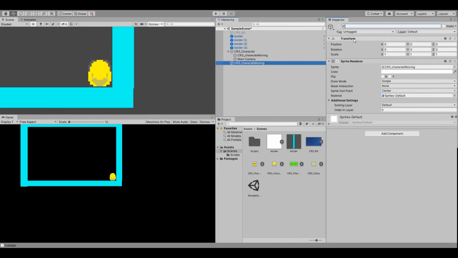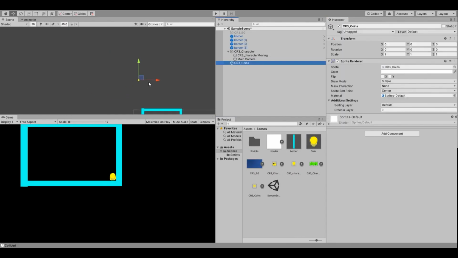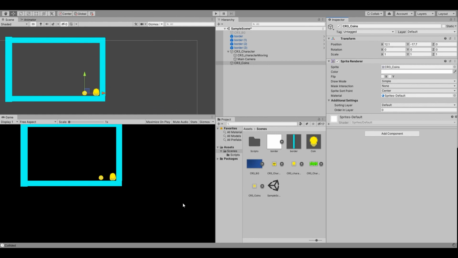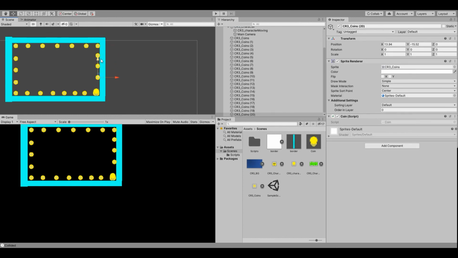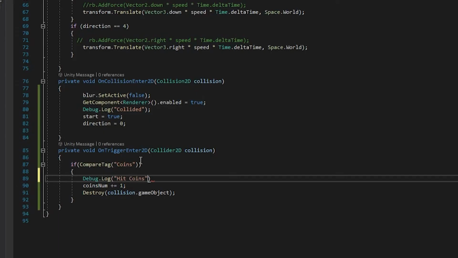But what I did next was create coins, which was, again, easy. You just spread them around the map, have a tag on them, and if you collide with them, they delete, and then you also get 1 coin, so that was fairly easy.